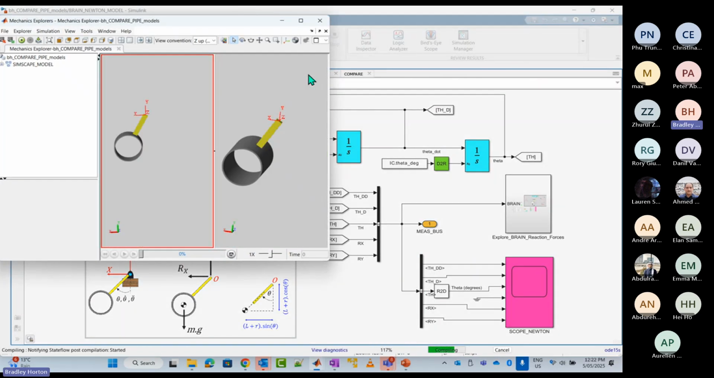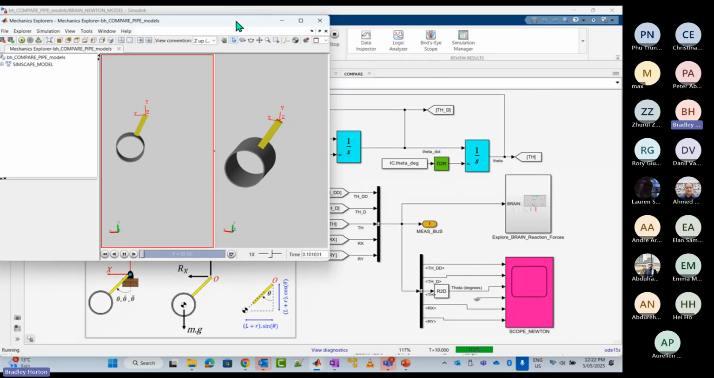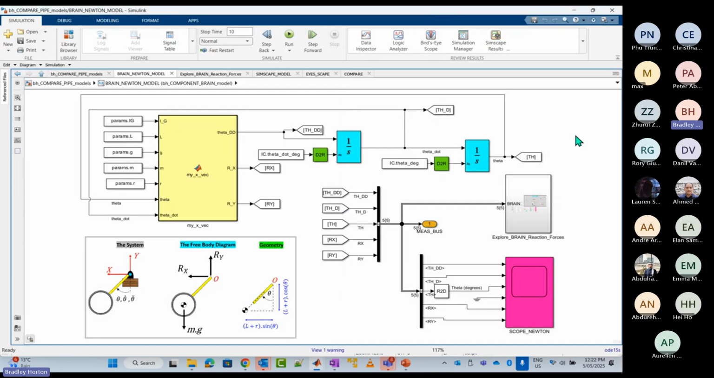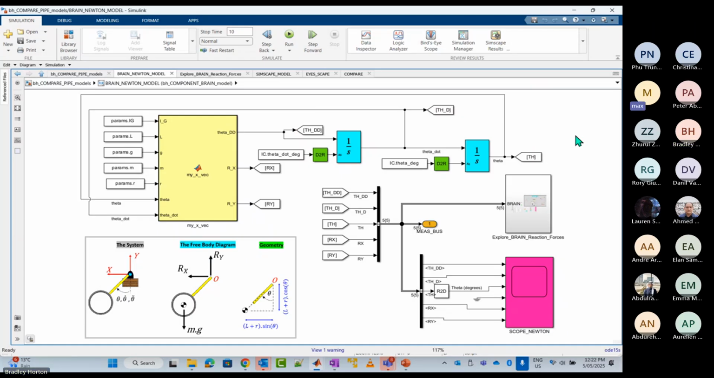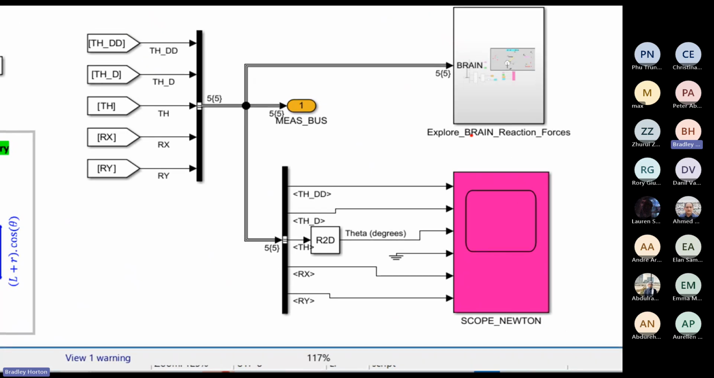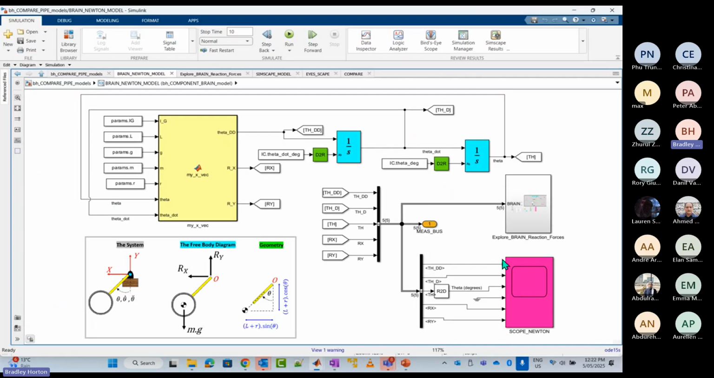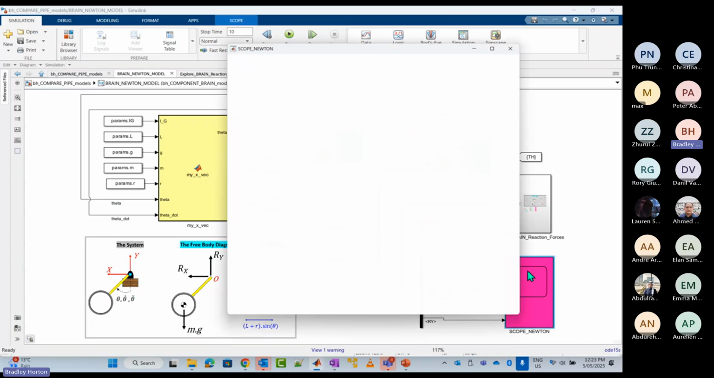When that happens, a little CAD viewer will pop up on your screen. Let's just forget about that for the moment, because that's in part 2 of our conversation. So I'm hoping that you've all been able to hit that green run button, and let's have a look at the results that have been produced. Let's double click on this pink oscilloscope block. The name of this oscilloscope block is scope_Newton. When you double click on that pink oscilloscope block, let's have a look at some of the time series results that have been produced.